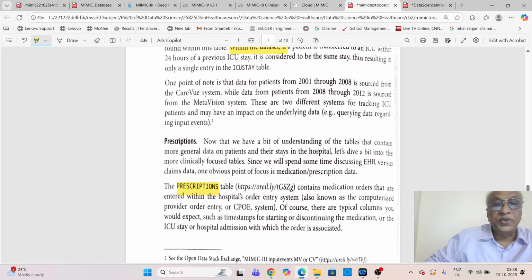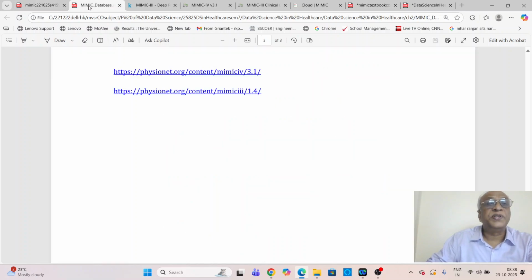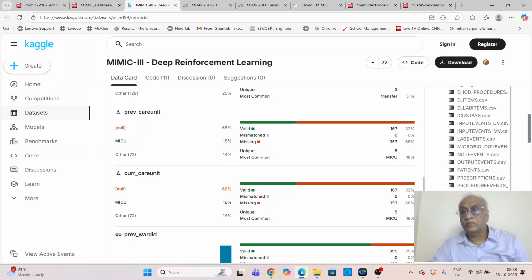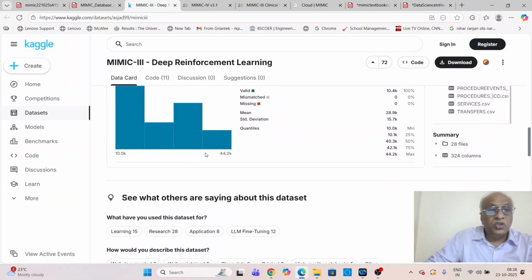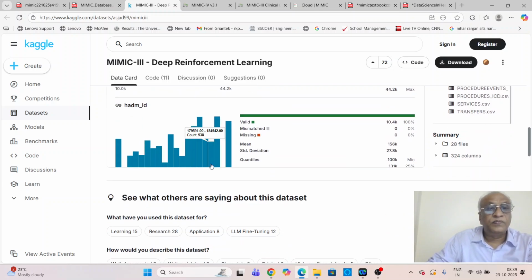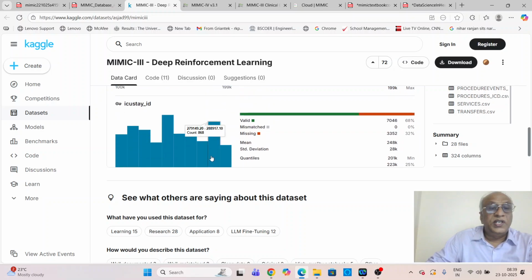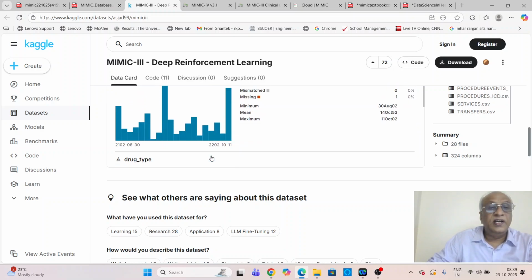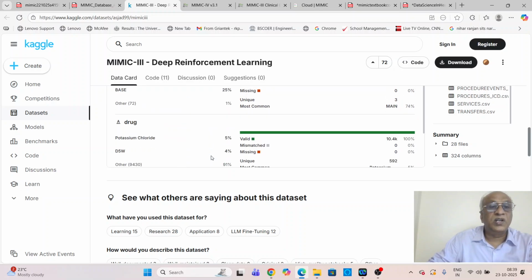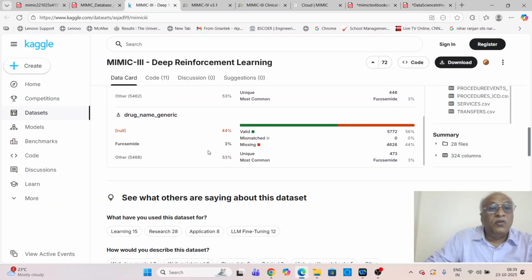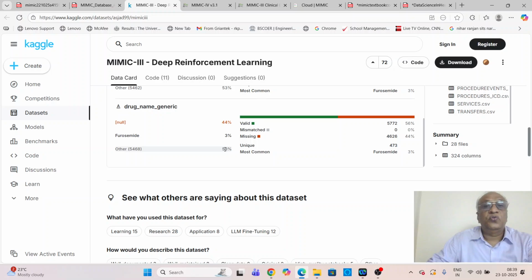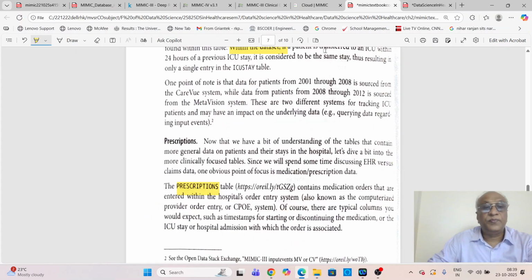Then you also have the prescriptions table, which indicates the medications given. So let us look at the prescription table also. What are the columns in the prescription table? ICU stay ID, start date, end date, drug type. What is the drug type? What is the drug name? Whether it's generic and so on. So this information is there in this table.